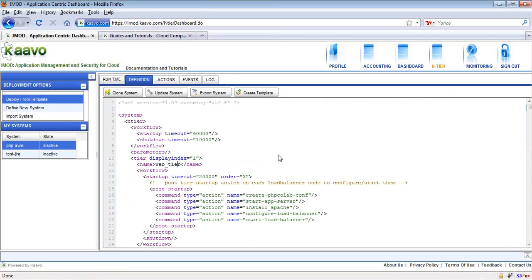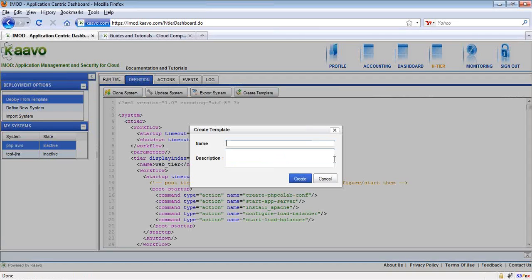And how to do that? We have to go to the definition tab for the selected system, and there is this button, create template. Here there are two fields, the name field and the description field. In the name field, you specify the name of the template. This is the name by which the template would be uniquely identified, and you can specify maximum 80 characters for the name field.